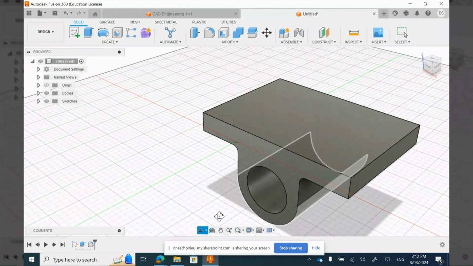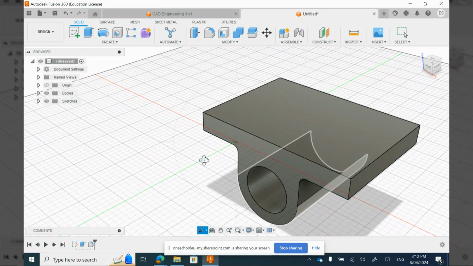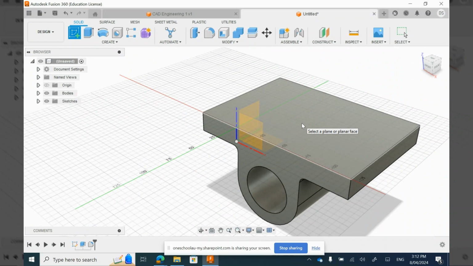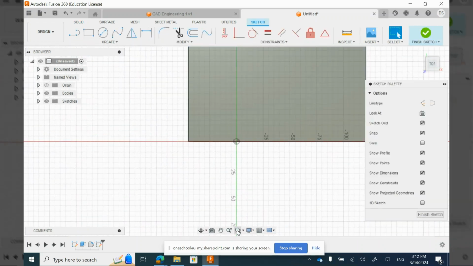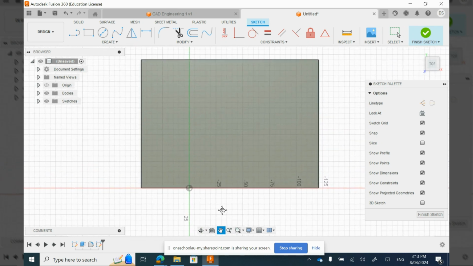Okay, the next step, holes in the top. So we're going to create a new sketch, and the face we're going to select is this top face here. So just select that face, and we're going to add some dimension lines to make sure our holes are in the right spot.